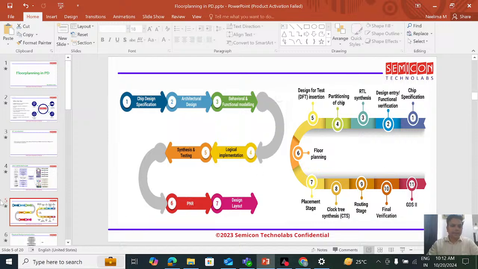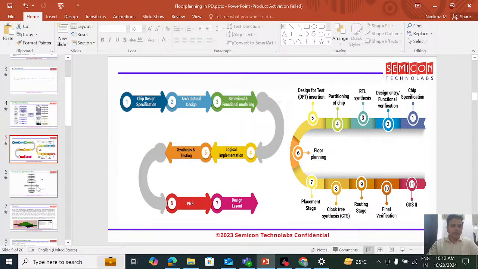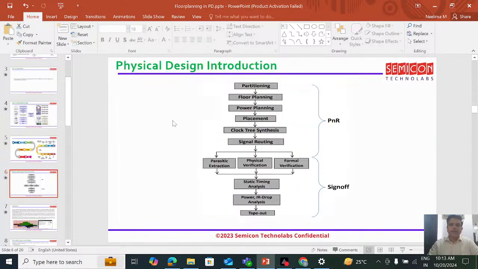So let's go to physical design in detail. As we know, physical design has partitioning followed by floor planning, power planning, placement, CTS, routing, and then sign-off checks, meaning parasitic extraction, physical verification, formal verification, then STA, IR drop, and finally tape out.